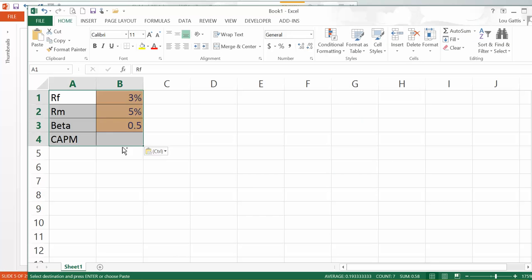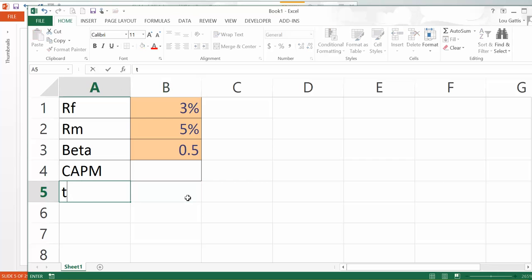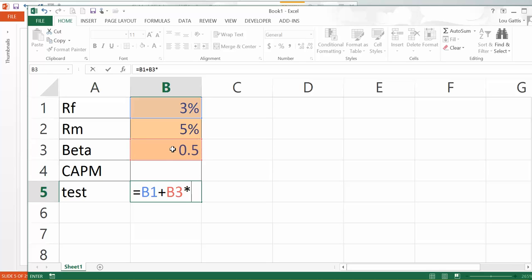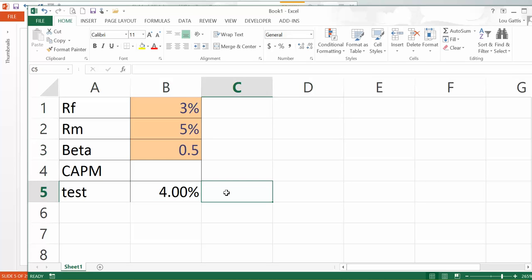And I'm going to put it into Excel. So we know our test data here. We know that the CAPM should be equal to the risk-free rate plus beta times the market risk premium, where the market risk premium is defined as RM minus RF. So we know the answer should be 4%. So it's 3 plus half of 2, 5 minus 3. That'll give us 4%. So that's our test data. Anytime I do programs, I make sure I understand or calculate the answer for actually lots of different scenarios, so I know my program's correct.